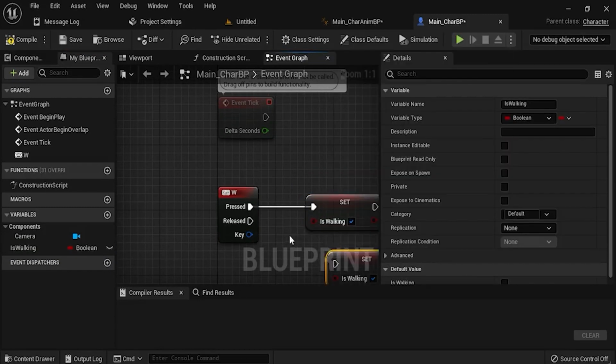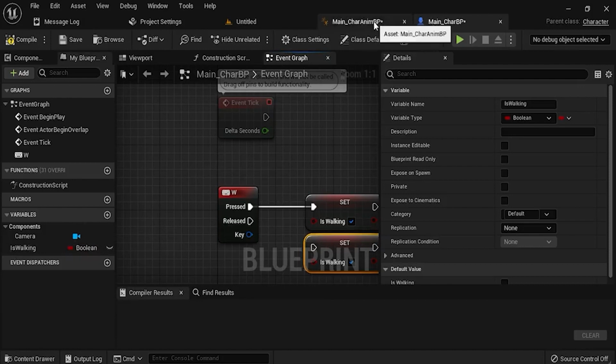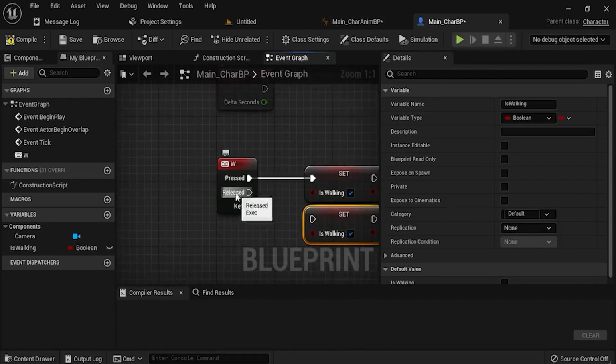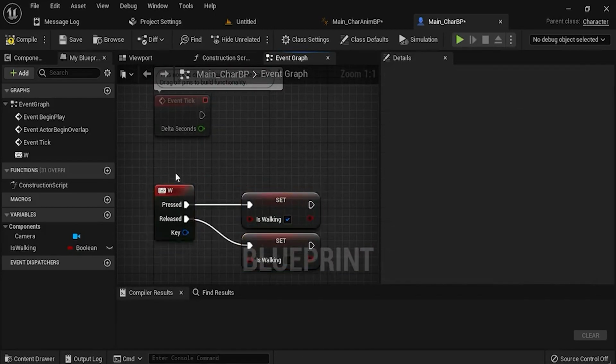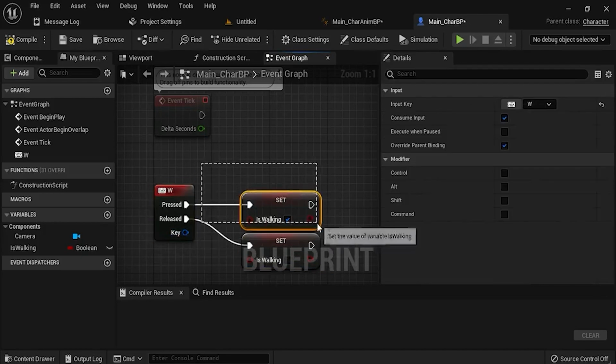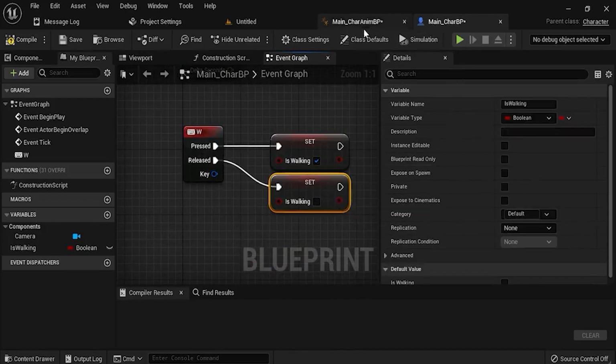Remember that a variable you make in a separate blueprint stays in that blueprint. So I cannot call is walking in the animation blueprint, and the variables which I make in the animation blueprint I can't call in here. But there is a way to do that, which I'm gonna show you just now. So we have made this kind of logic. It's very simple: if the W key is pressed, it sets is walking to true, and when it's released, it sets is walking to false.